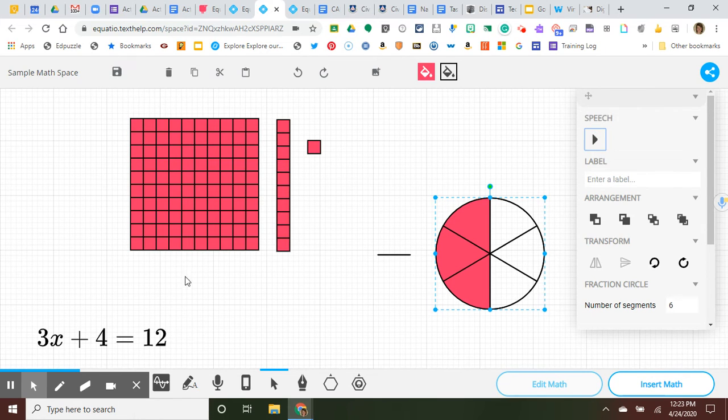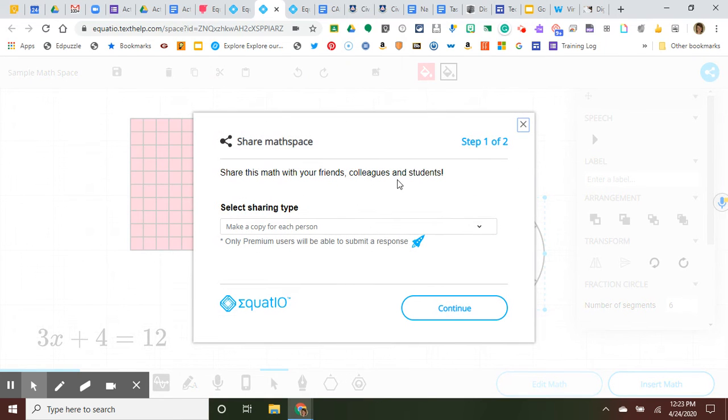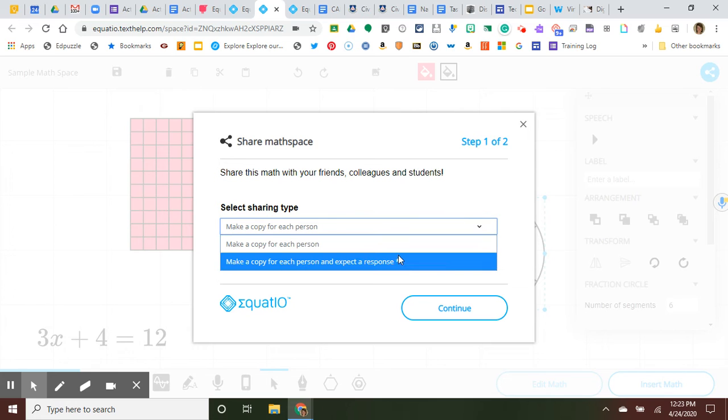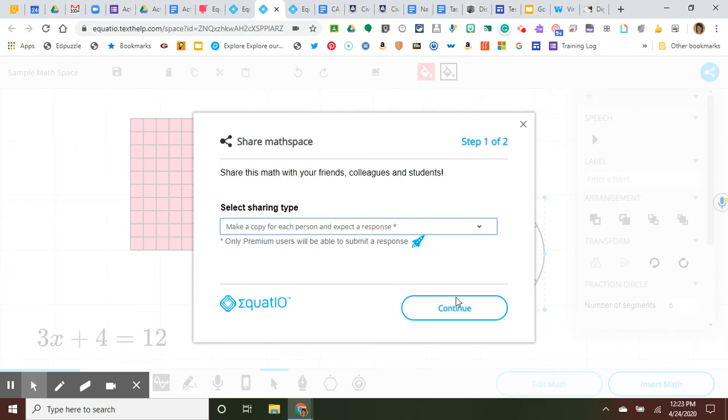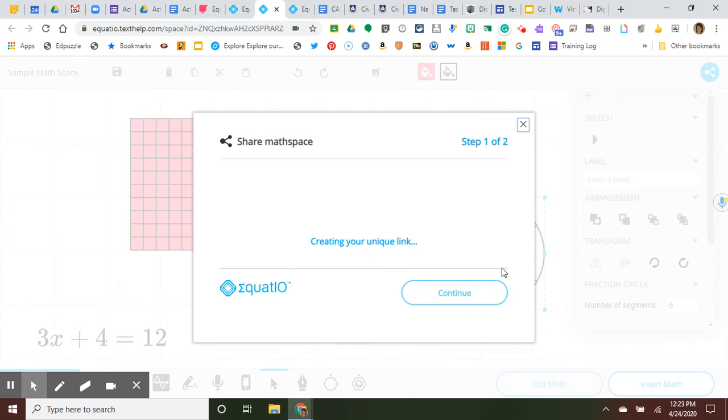But anyway, once I get this created, this math space with some practice problems and areas for kids to fill in, I'm going to go ahead and say share it out. And of course, if you want the kids to respond back, this is so cool. It's going to make a copy for each student. And expecting a response means that they have to complete it. So they're going to have to put in there how much that shows, what is the fraction of that. So I'm going to do that. And then I'm going to go ahead and say continue.